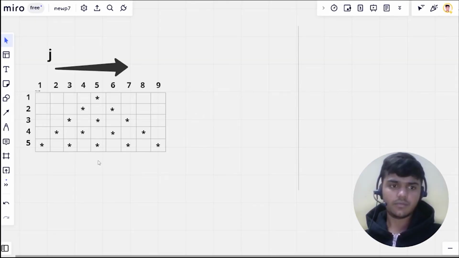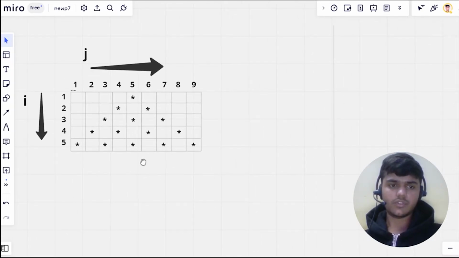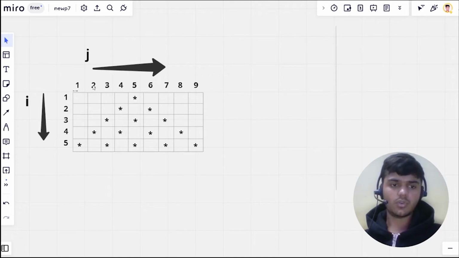This is slightly different from a pyramid pattern, just because in this one we find the gap in even order. So this is a different pattern. Now we're going to see the logic behind it. Firstly, as we always do, we're going to draw this pattern in a 5 by 9 box. This line will represent the i for loop, and this line will represent the j for loop.